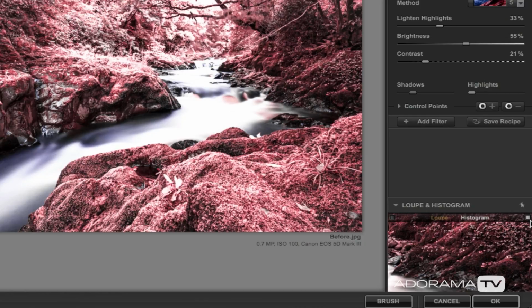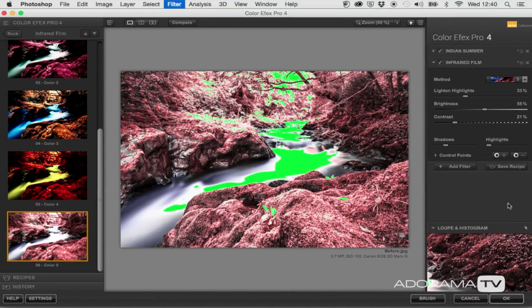Again, we'll go look at that. We'll look at the highlights, click on the highlights box, and you can really see that the green is where everything looks a bit blown out. So we'll grab the slider in the highlights controller, and just drag that to the right, and you can start to see it disappear. You know, that white water is really blown out. So we're almost done. We'll leave it at that.